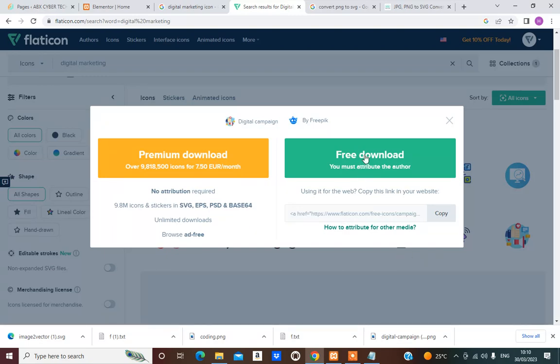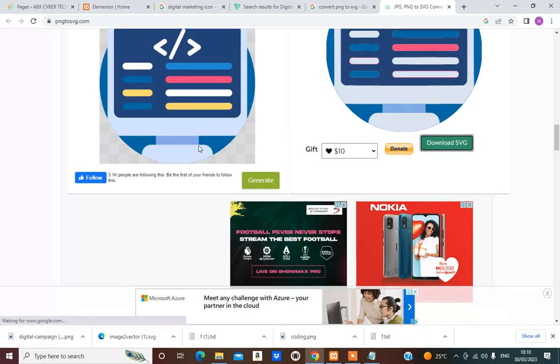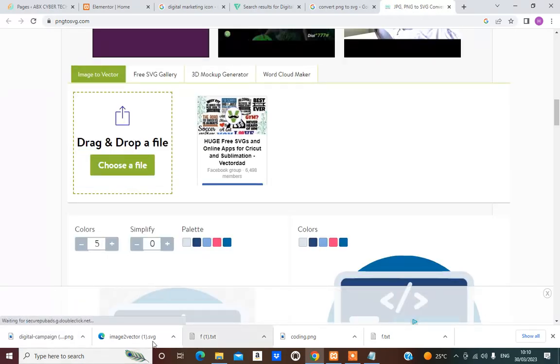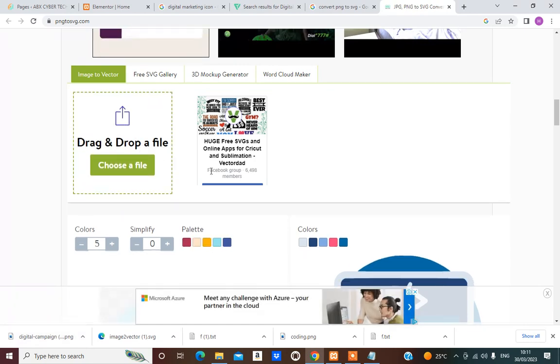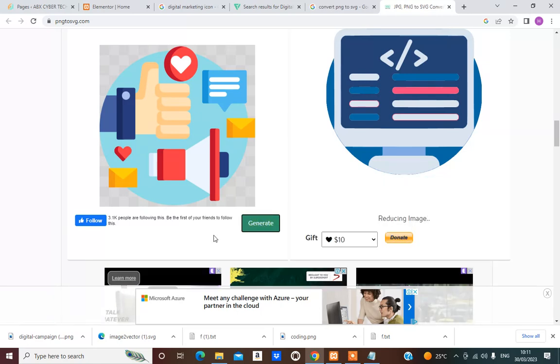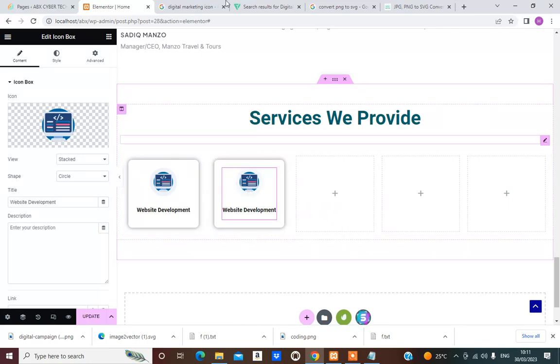Once it has fully downloaded, you see it has finished downloading. You go back to that site, scroll back to choose file, yeah, that is it. You just drag it and drop it there. It will upload. After uploading, generate. So you continue from there. That's what you are going to do to the rest of your icons, if you want to have your own icon in your site, if you want to use icons instead of pictures.